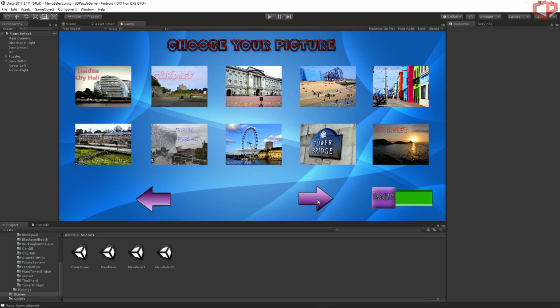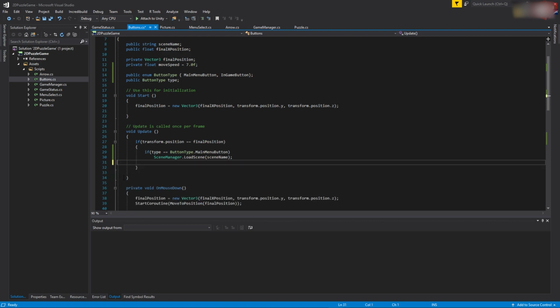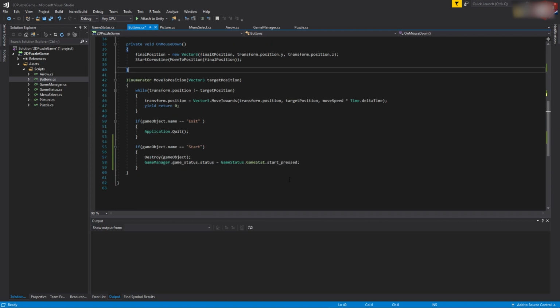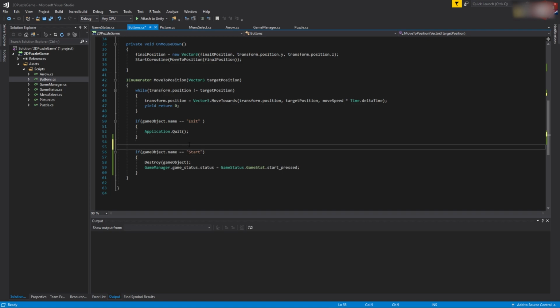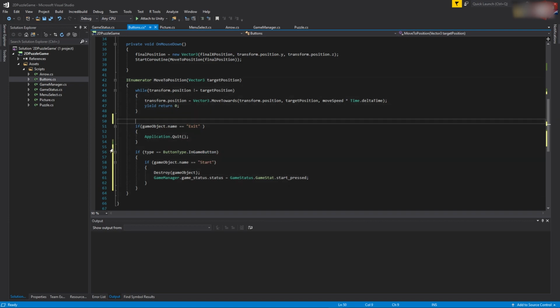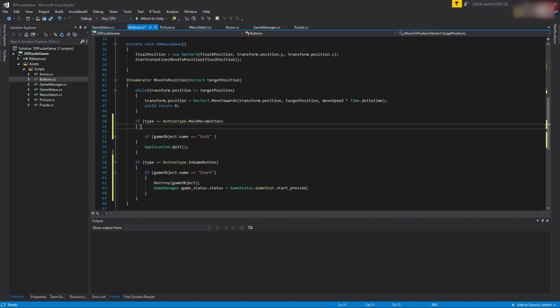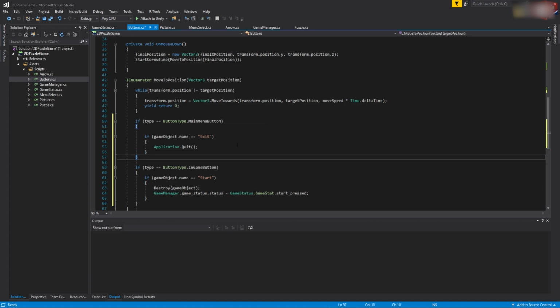Let's go back to the code. Inside the update method, we won't need this thing for now, this one. Just delete it. And then over here, just put another if statement, if type is equal to button type dot in-game button. Okay, we want this one to execute only if we press the in-game button, and this one to be executed only if there is a main menu button. Hopefully that makes sense.